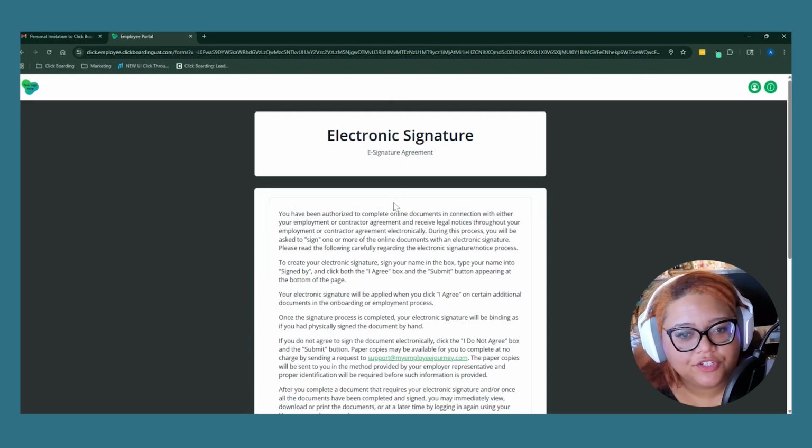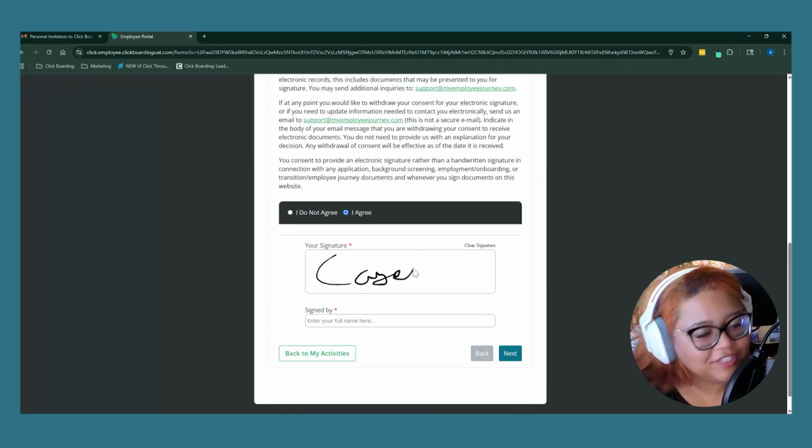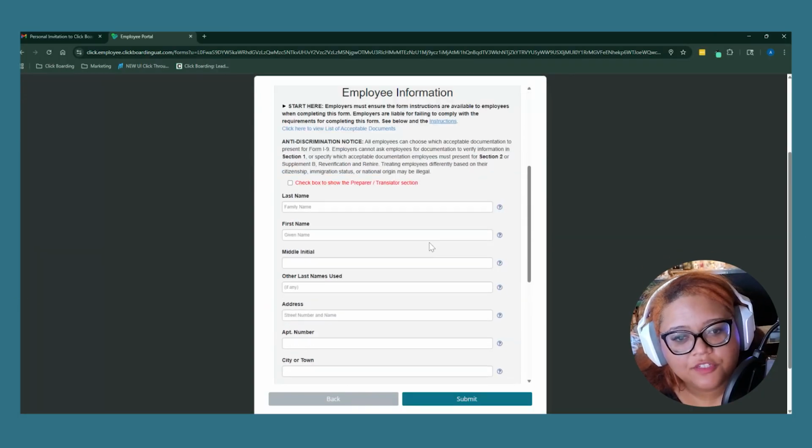Next, here's our e-signature. So our e-signature comes with the product. It is not an additional cost like some of the other signature softwares that you may see. So this is one of our I-9 partners that is baked into the product.